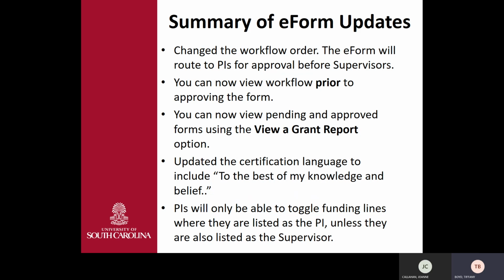Based on feedback that we received from our first time and effort reporting cycle, we've made quite a few changes in this next reporting cycle. The first change we made is we updated the workflow, or the approval order, of the eForms. In the first reporting cycle, the eForm routed began with the employee, then went to the supervisor of the employee, and then the last approver were the PIs of any of the applicable projects.